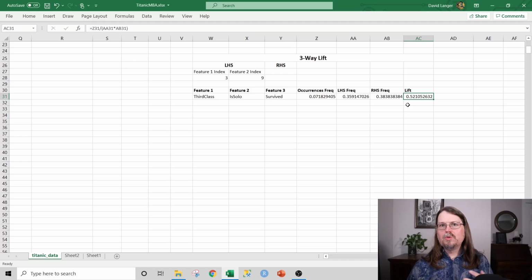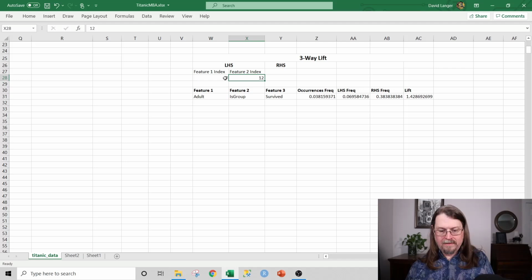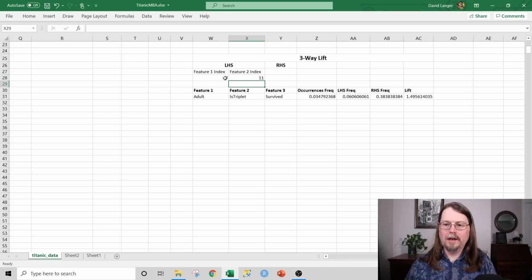Now, what we can do is use the solver to essentially iterate through all of these, like try out 3 and 12 and see what it is, and then 7 and 11 and see what it is. It'll iterate through all these different combinations for you and find the one with the best lift. I'm going to go ahead and show you how the solver is set up in this particular scenario.